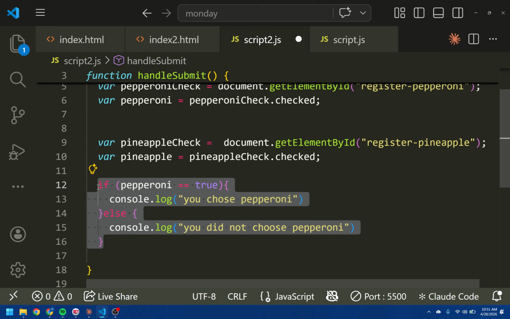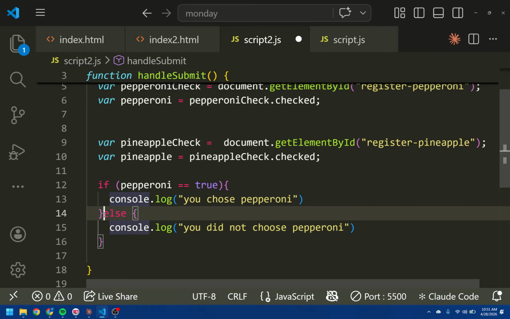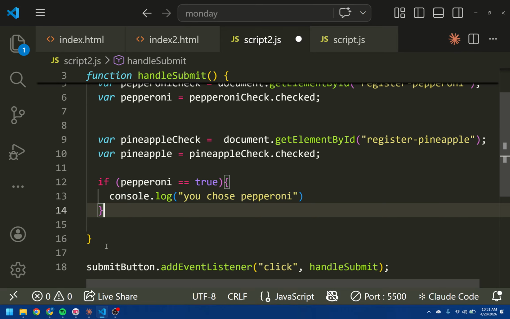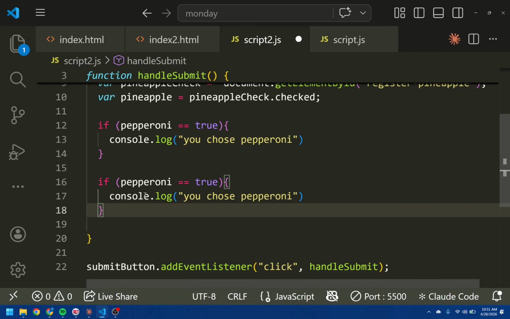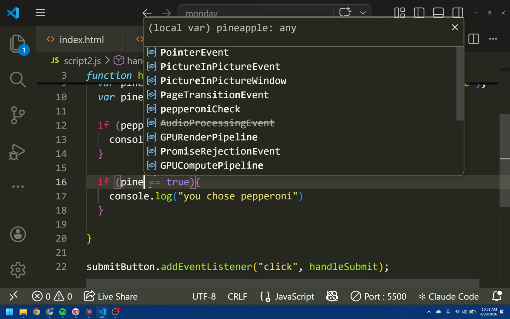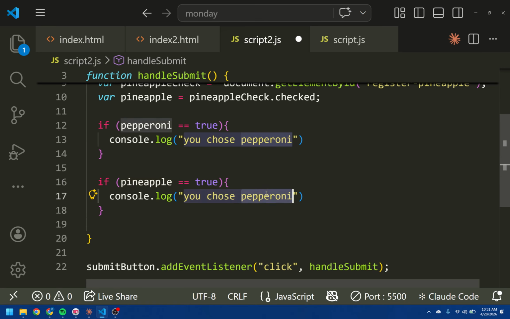I'm going to change my if statement. Do I need to change my if statement? Let me see. No, I'm just going to take this part out. I don't need the else. All I want to know is that the person chose pepperoni. If they didn't, I don't want it to say anything. I'm going to have another if statement that looks just like this one. Copy this, put it here. And I'm going to say if pineapple is true, then you chose pineapple. All right?